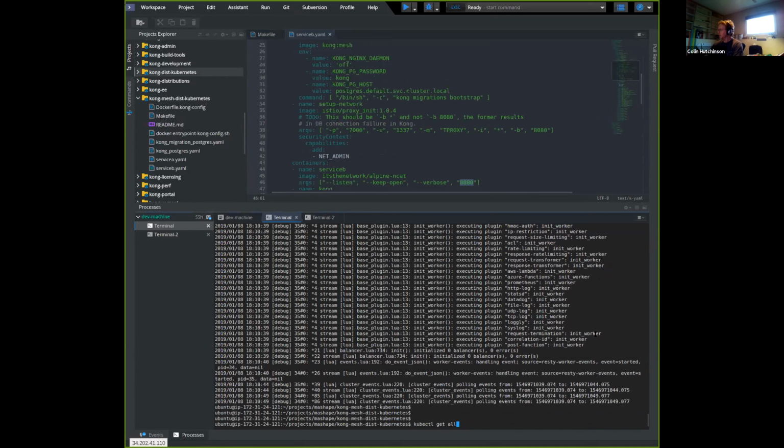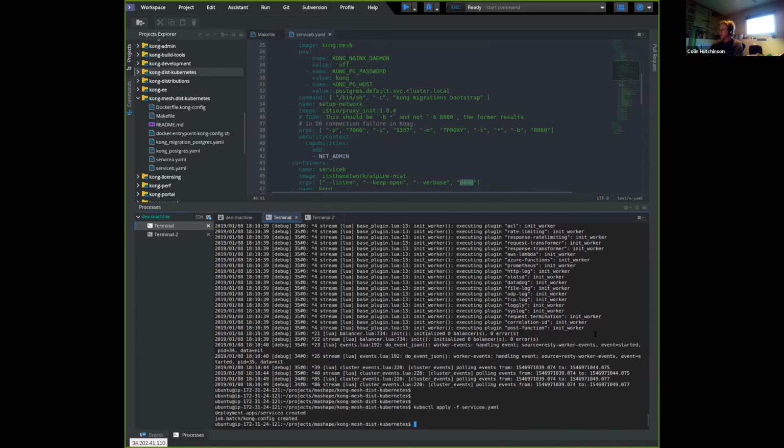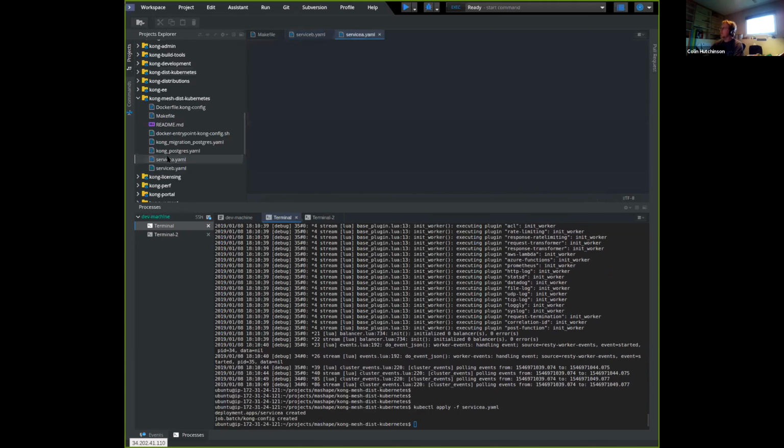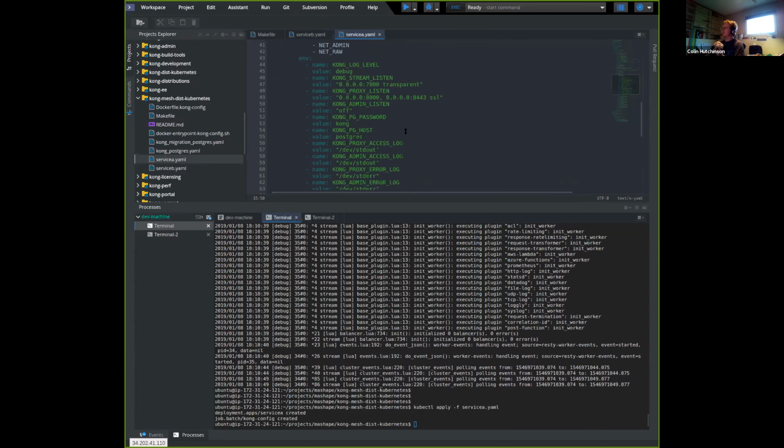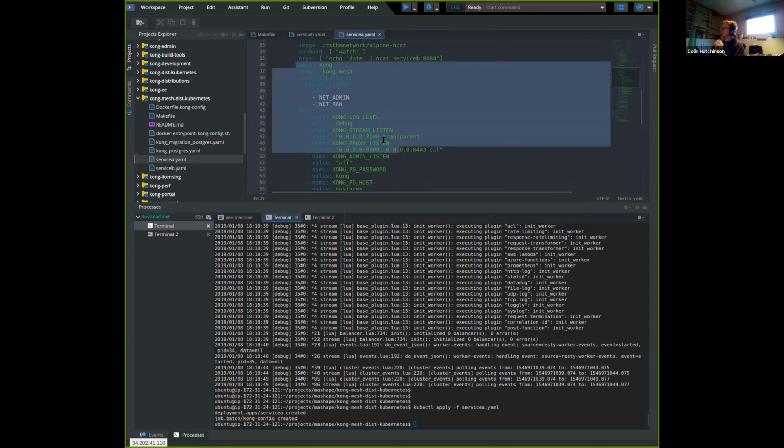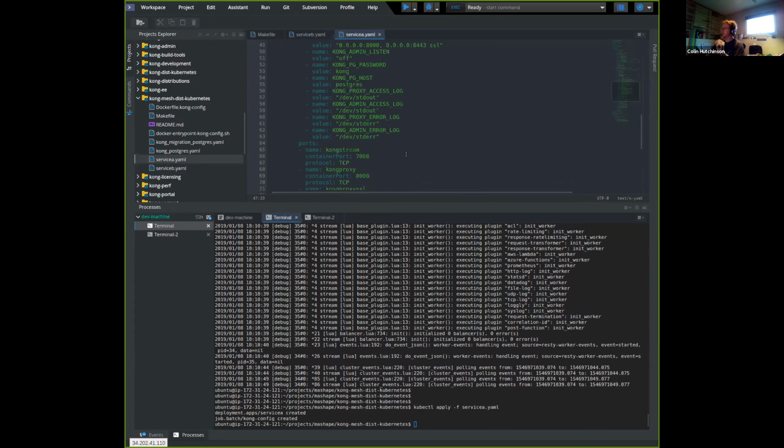we're going to run service A. Again, we're waiting for Postgres. We're running an NCAT. We'll attempt to talk to service B on port 8080. And we're running Kong on port 7000 transparently. So container, and we're configuring Kong.